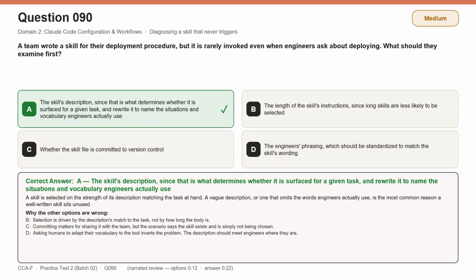Whether the skill file is committed to version control is incorrect. Committing matters for sharing it with the team, but the scenario says the skill exists and is simply not being chosen. The engineer's phrasing, which should be standardized to match the skill's wording, is incorrect. Asking humans to adapt their vocabulary to the tool inverts the problem. The description should meet engineers where they are.